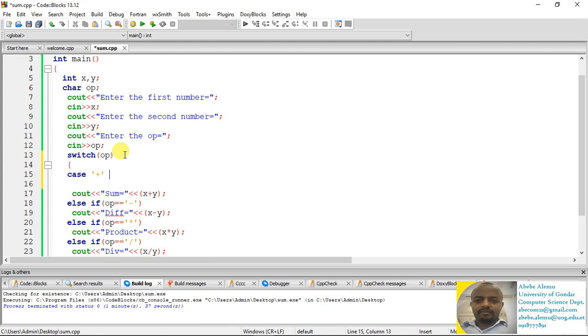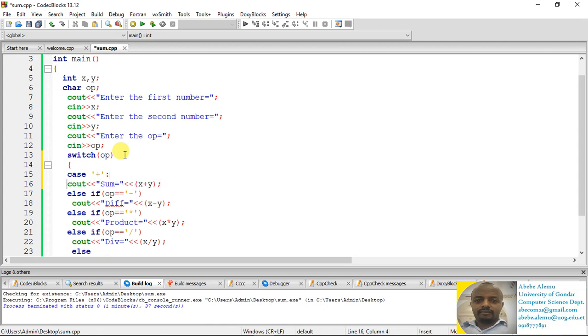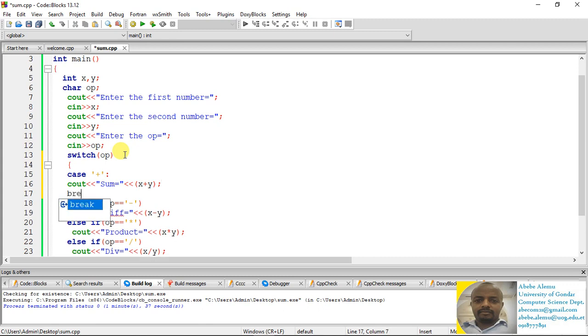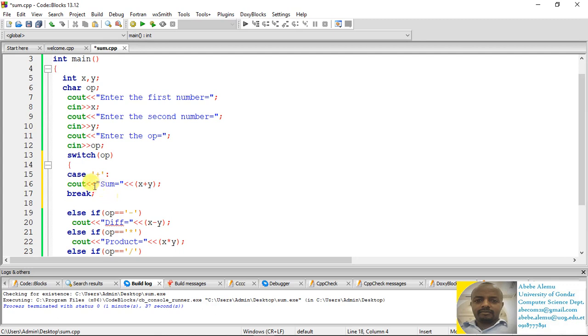So the first case is addition. If there is an addition, I need to display the output, and then finally I have to stop the execution, break. So this way we are going to do all the things. Okay, so in here, case subtraction colon, no need of if else, so the output followed by the break.